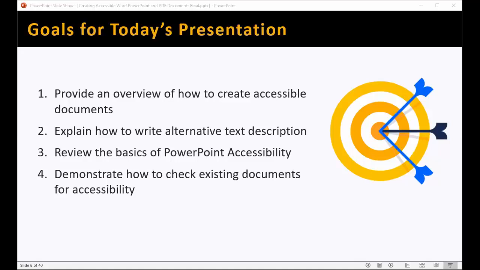So my goals for today, other than making it through all of this material with time enough for questions, I'll first provide an overview of how to create accessible documents. Then we'll go through how to write alternative text descriptions for images with some sample images.